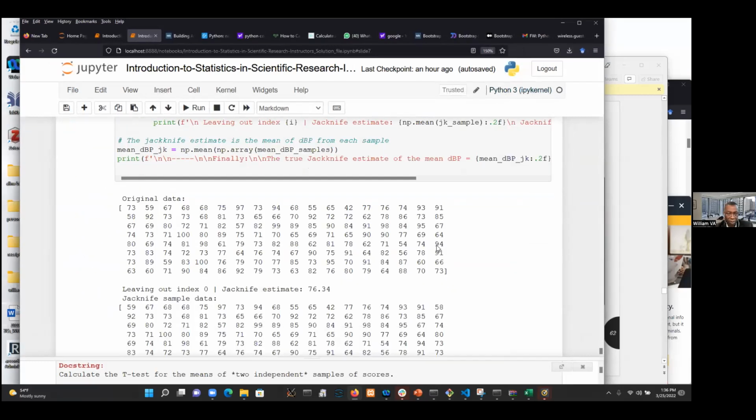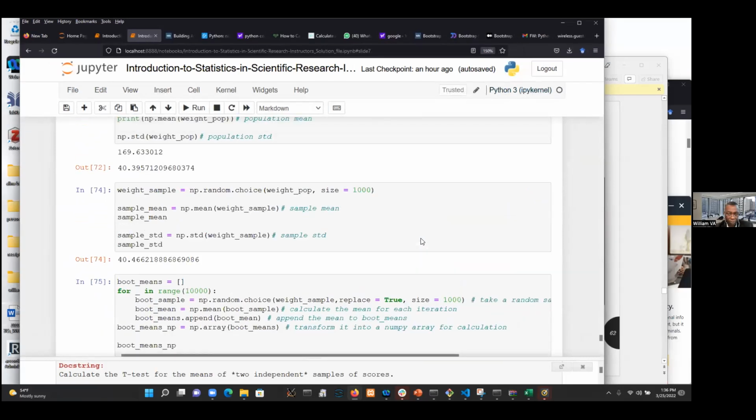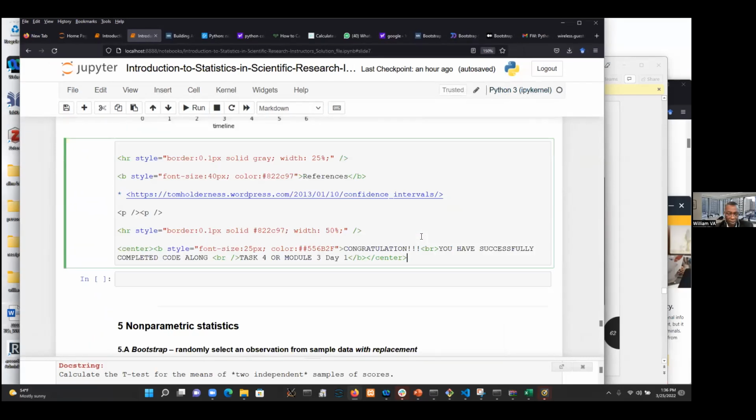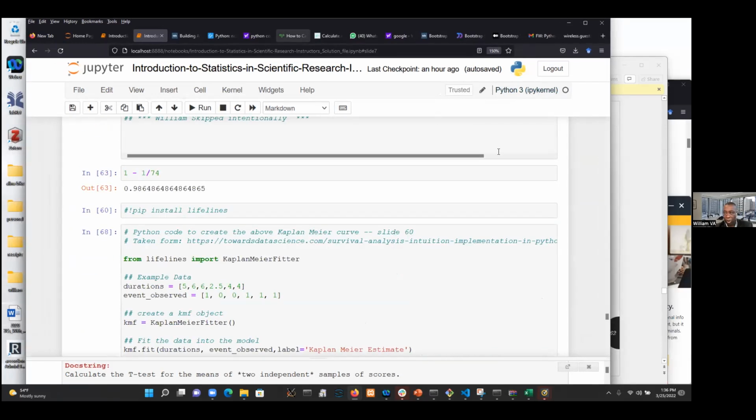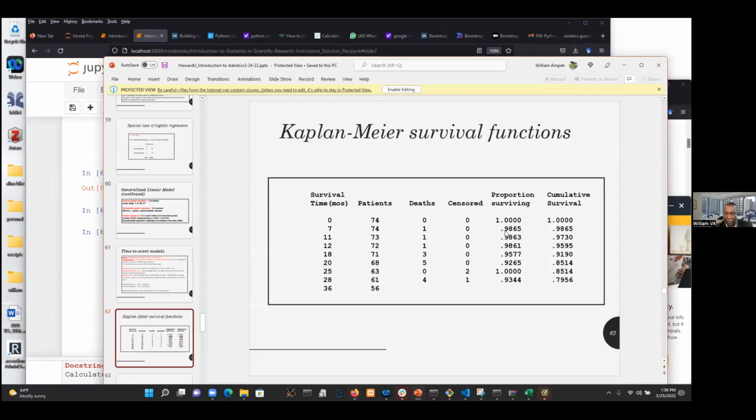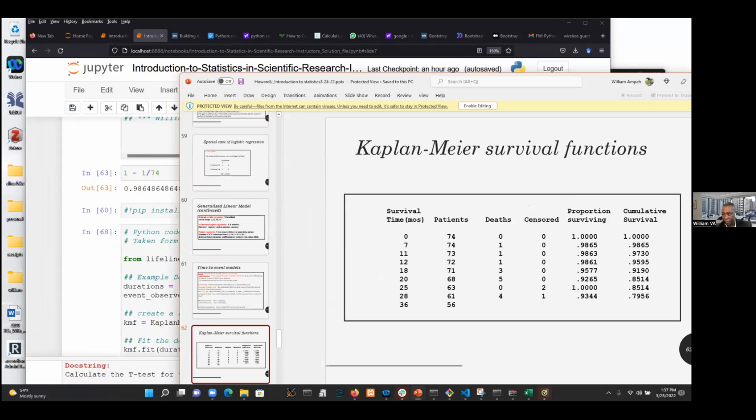Kaplan-Meier. Yeah, here. So this guy here, I was just doing from Paul's slide. I wanted to make sure that when it's 74, I'm getting the same value, and you can see that I'm getting 0.9865. So I was trying to get this: one death and then 74 patients. So the cumulative survival will be 1 minus that. That's that.